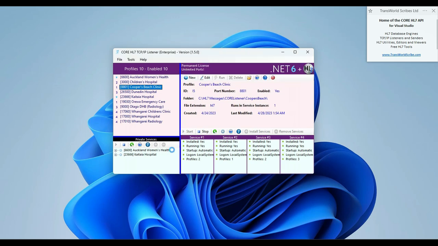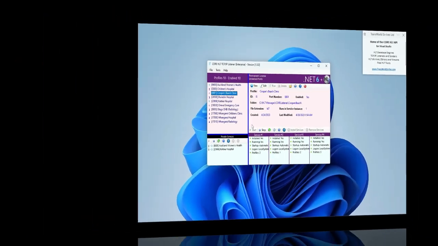Click OK. Now, since I made this change, it's still not running, so I need to stop my services. Actually, all I need to do is stop Service 1. But I can stop that, start that, and now Cooper's Beach Clinic is back running in Service Instance 1, and the private service has been removed. That is how easy it is. It only takes a couple of minutes, and you set up a private service, and you've completely isolated your customers.